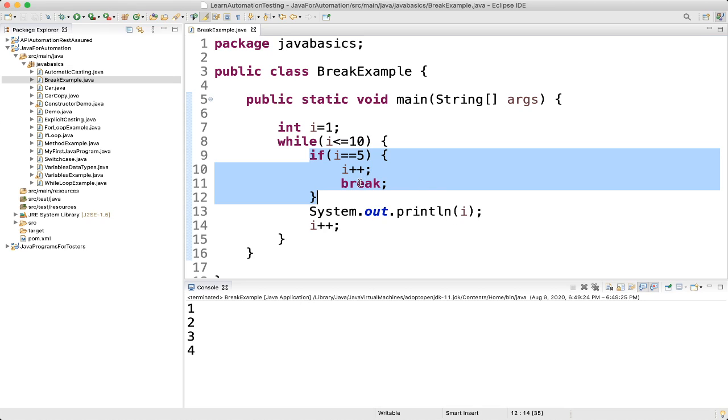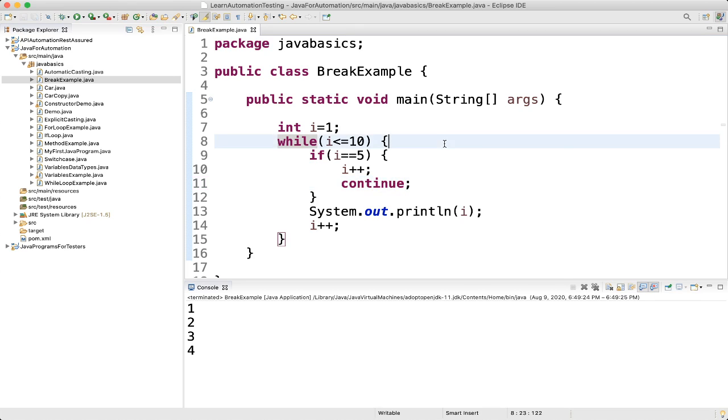Okay, but if we put continue, let's see what is happening. Let's execute it. See, it skipped 5, it skipped the current iteration, and it printed 1 2 3 4 6 7 8 9 10. Similarly, as I have shown previously, it skipped the current iteration and printed all the other numbers. So that's how break and continue work.